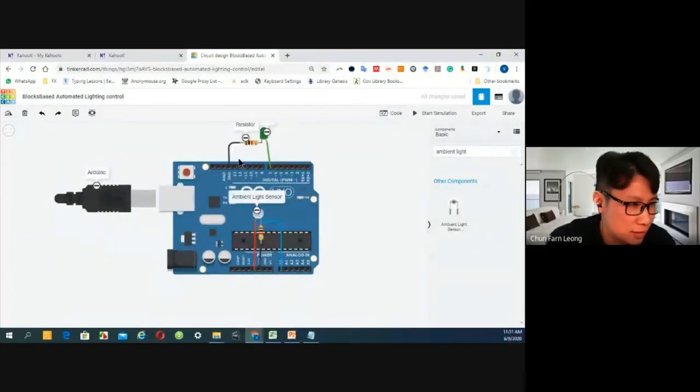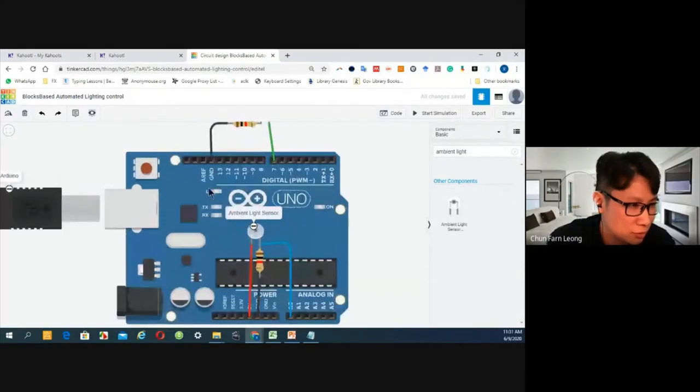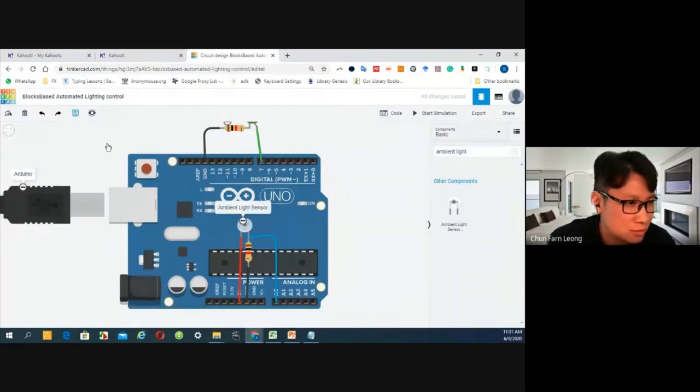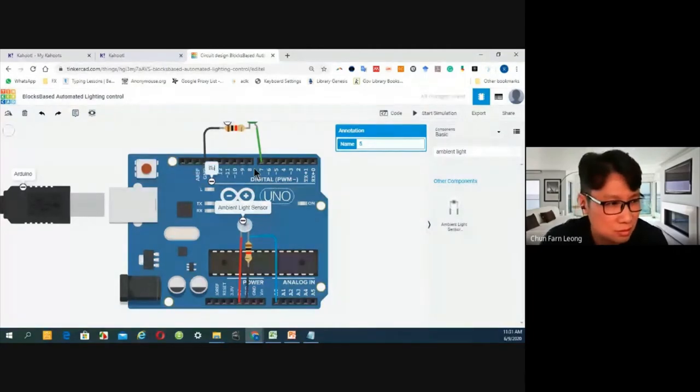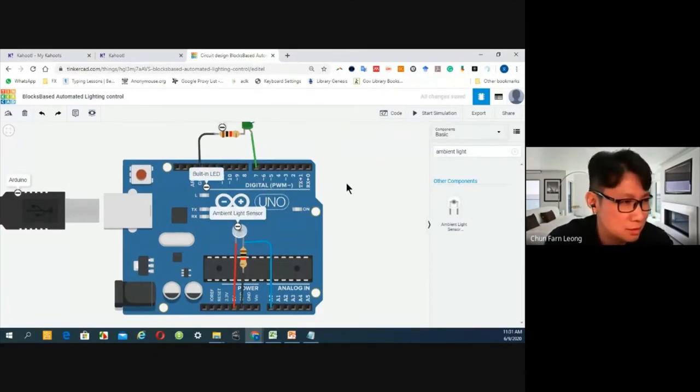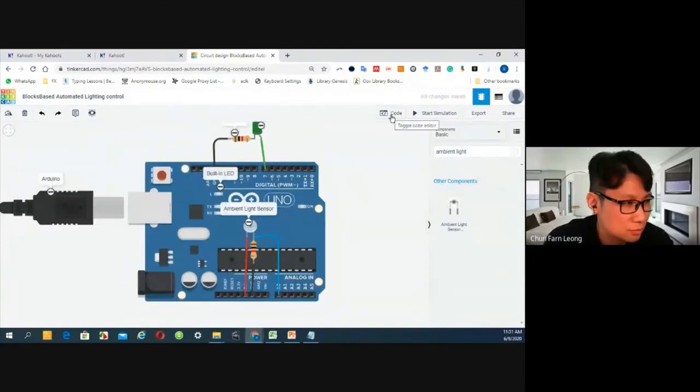So before that, we try not to control all these things, but we just control the internal built-in LED. Here you can see the L. So this is the internal built-in LED. We try to turn it on and off, see if you can do it or not. So you click on the code. Can you see the code here?